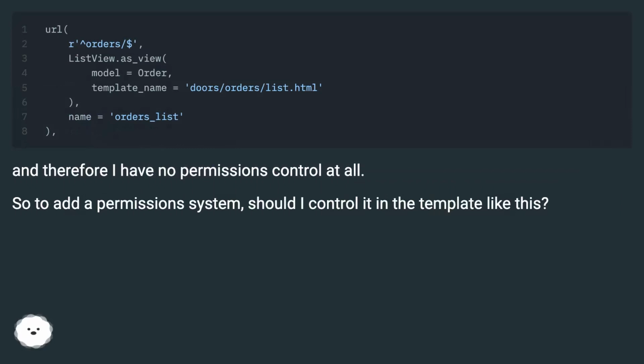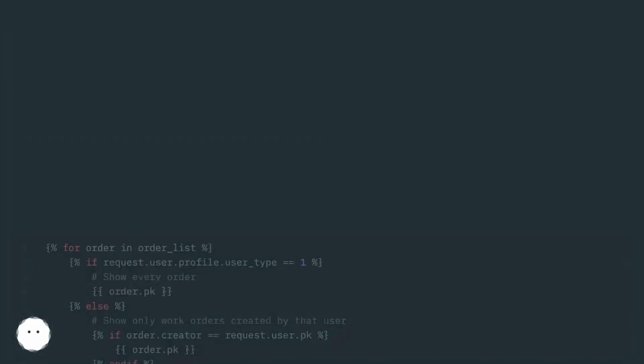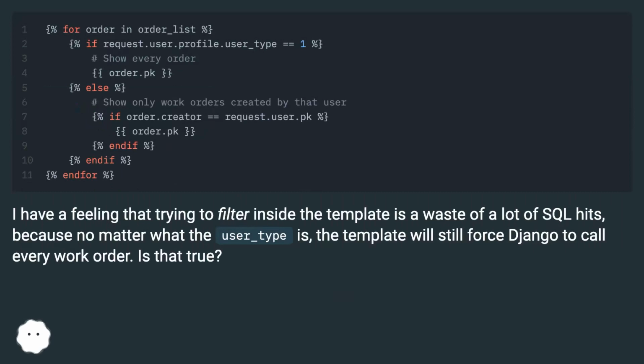And therefore I have no permissions control at all. So to add a permissions system, should I control it in the template like this? I have a feeling that trying to filter inside the template is a waste of a lot of SQL hits, because no matter what the user_type is, the template will still force Django to call every work order. Is that true?